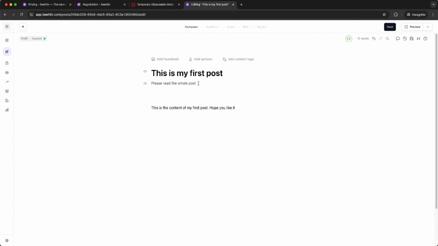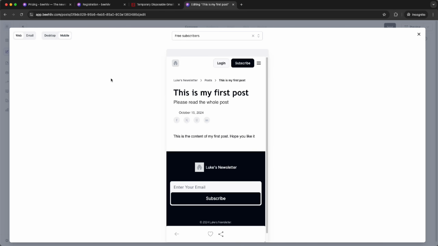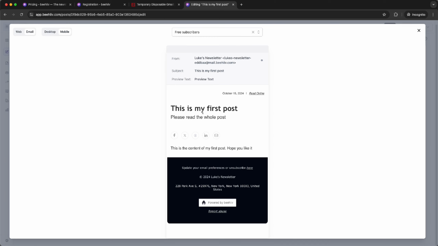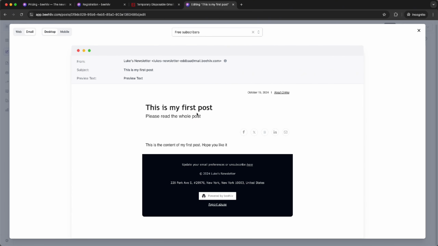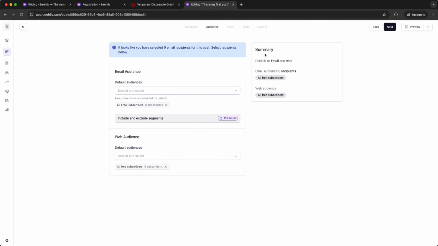And if you're satisfied with your post, you can preview this post. So this is what it looks like on web on the desktop. This is what it looks like on web on mobile, and this is what it looks like on email on mobile and on email on desktop. As you can see, just like this. We can change this also, by the way, in the design lab. And now if you're satisfied, you can tap next.